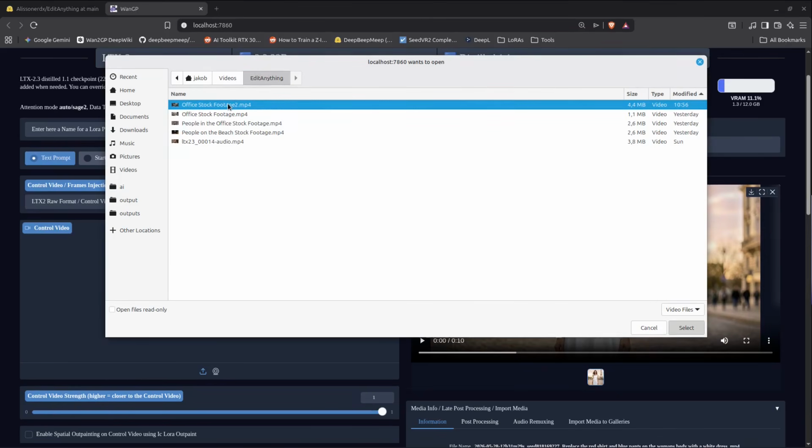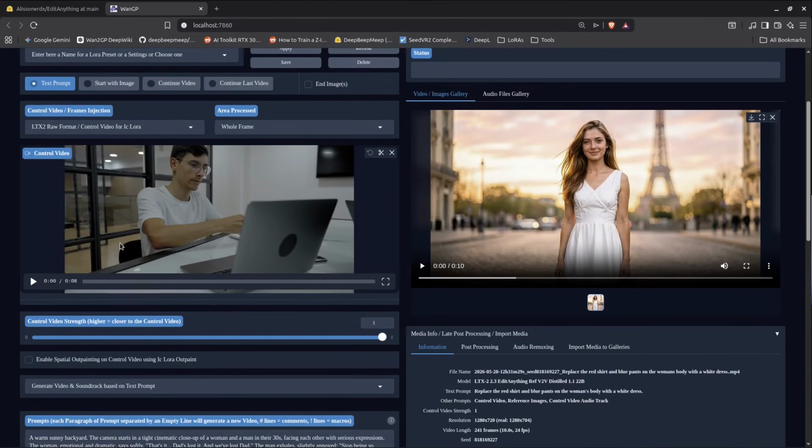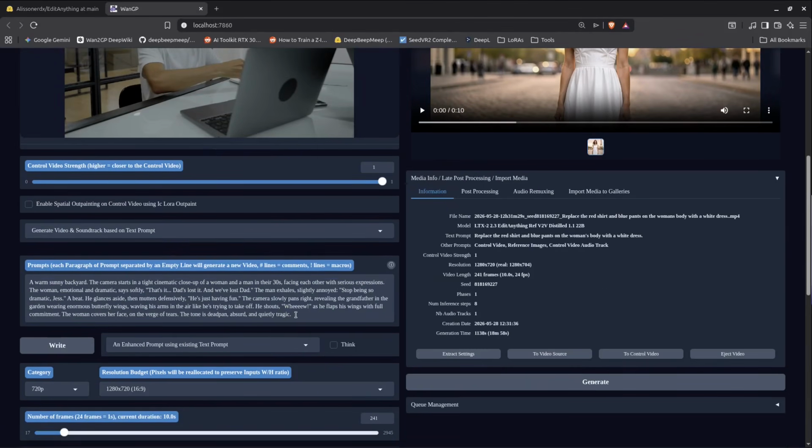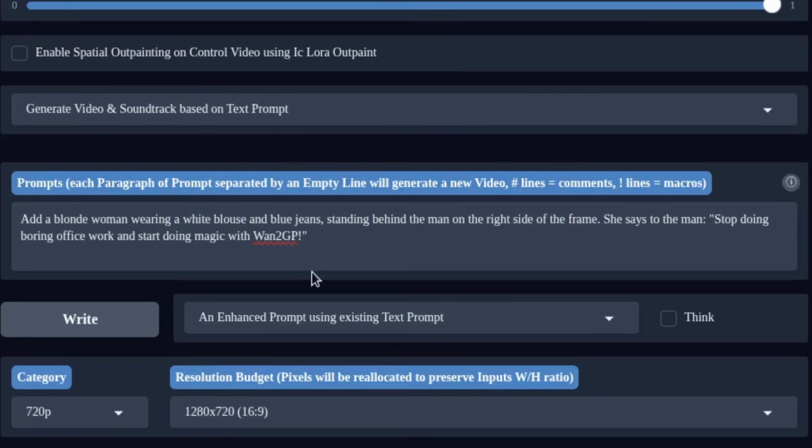I found this stock footage of a man in an office. What about we add a second person into the video? The prompt is, add a blonde woman wearing a white blouse and blue jeans, standing behind the man on the right side of the frame. She says to the man, stop doing boring office work and start doing magic with Wan2GP.